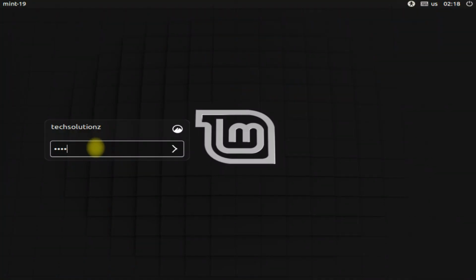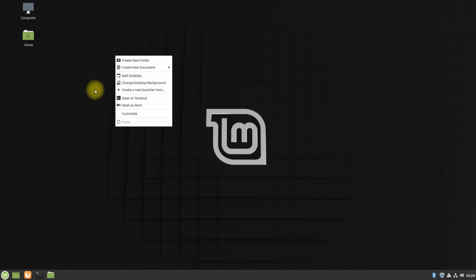Welcome back. Log in with your credentials. You are now on Linux Mint 19.3.